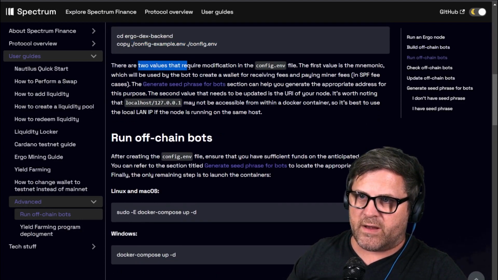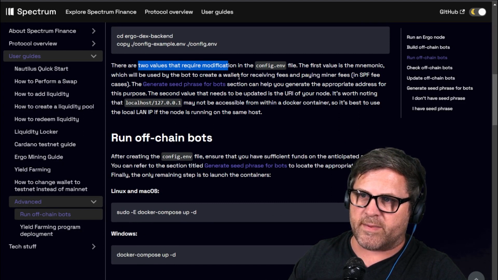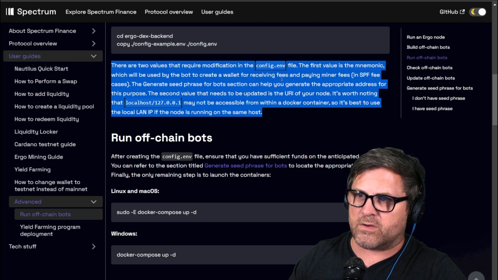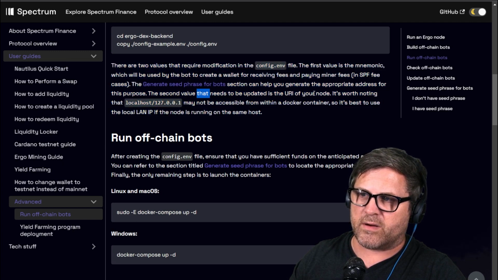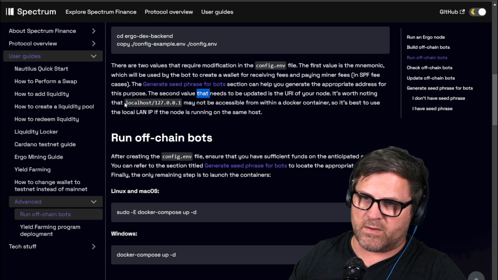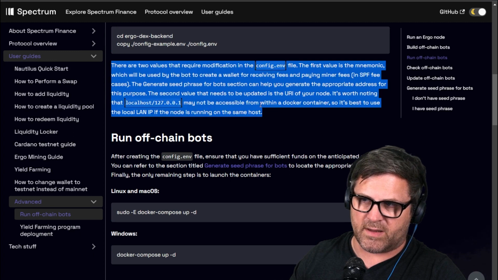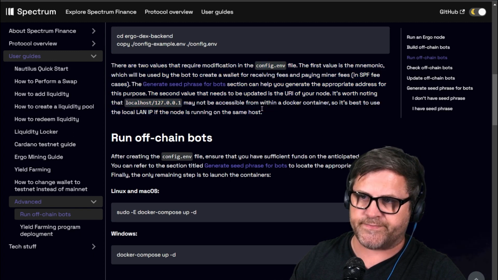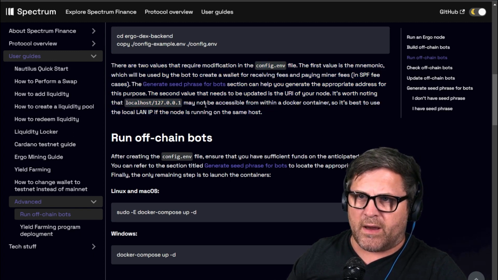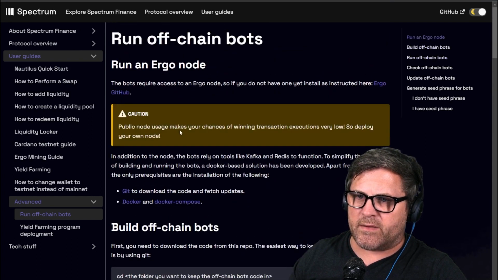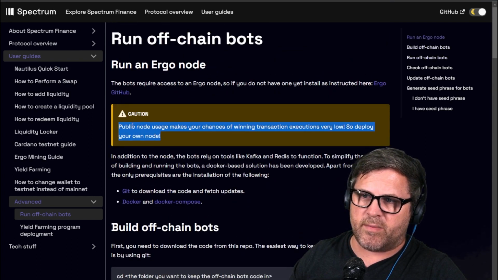Okay, there are two values that require modification of the config file. The first is a mnemonic, which will be used by the bot to create a wallet, and the second value needs to be updated to the URI of your node, and it warns you about the localhost. Might not be accessible from within Docker if you're running that kind of thing. Okay. So if you look up at the top here, there is a warning about using a public node.